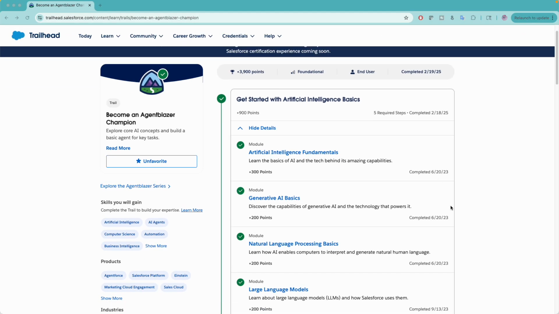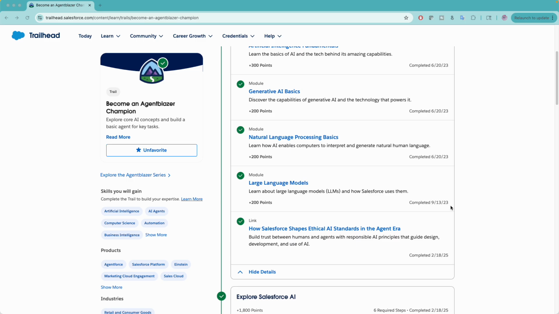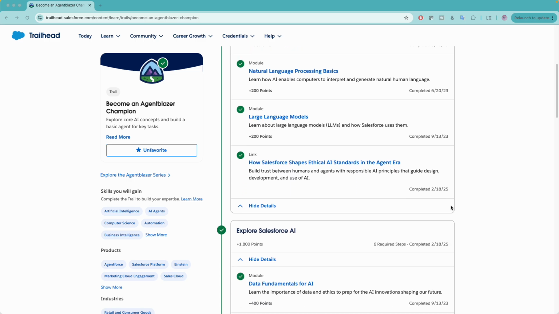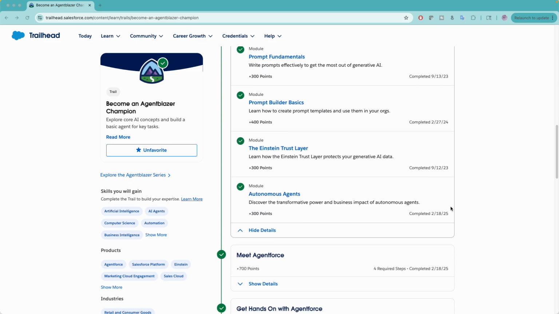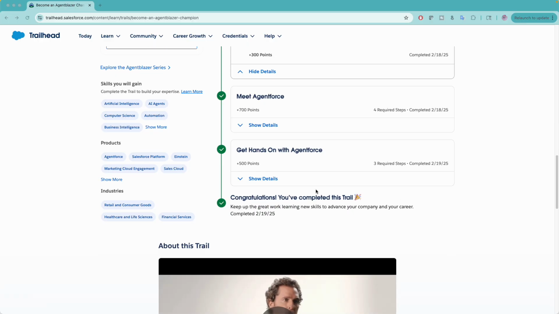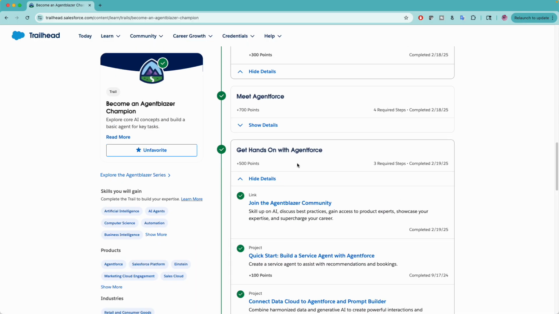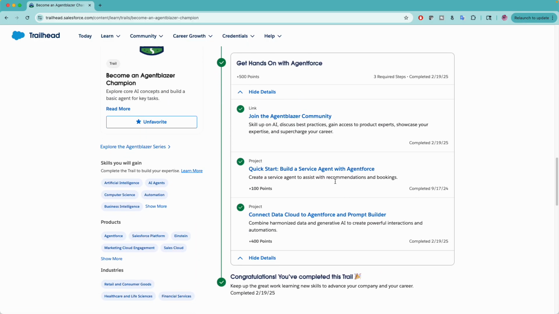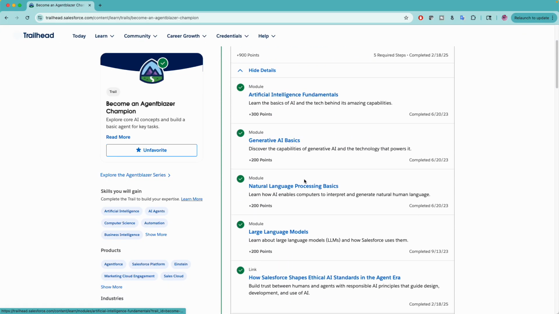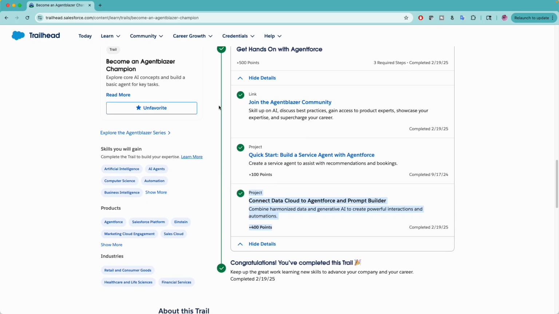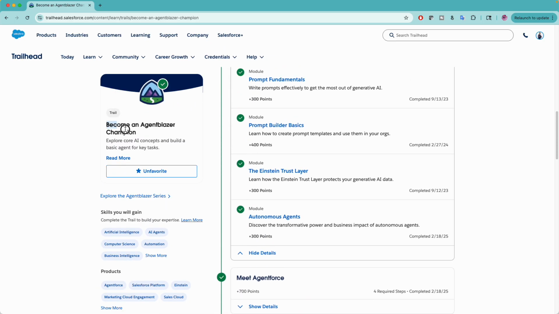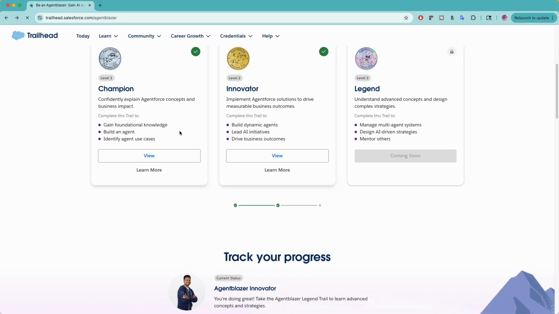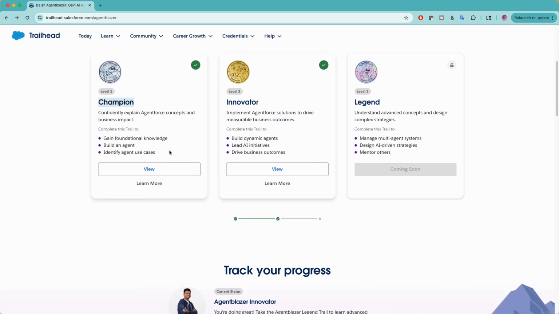Once you have completed all these modules, please go through them and clear those quizzes. This is what we have done, get hands-on with Agentforce and all this stuff. These are the two things that have hands-on, the rest of the things are modules. Once you complete all of them, you can achieve this status and become an Agentforce Champion. If I go back here, I am a Champion already. This is another account of mine, where I have completed Innovator as well.